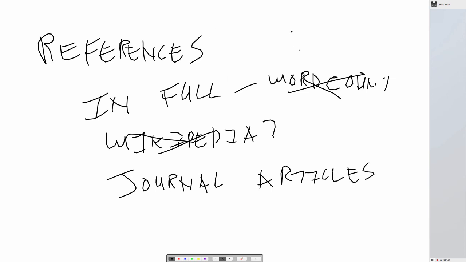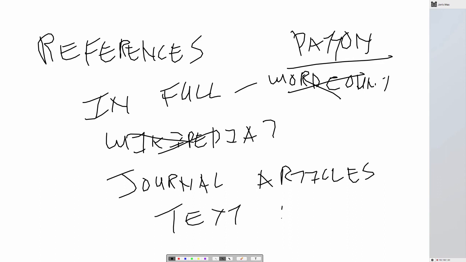These experiments were done by a guy called Patton back in the 1950s. You could find the original report. Could be interesting to read, perhaps. Journal articles, obviously, textbooks. Websites, think about, are they reliable? Perhaps if it's a charity, yes. WebMD, less so. So, think about the reliability of the sources to make sure we use the most appropriate references.